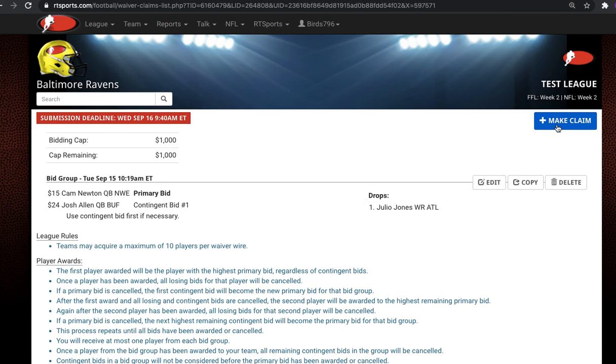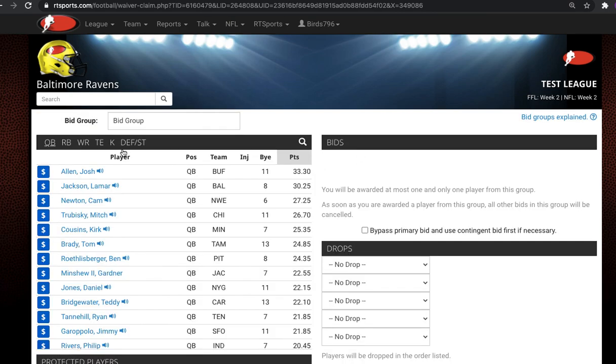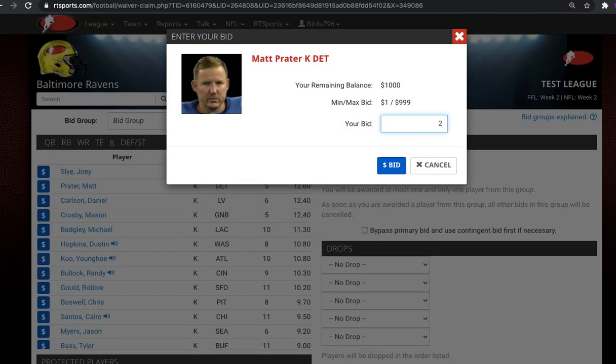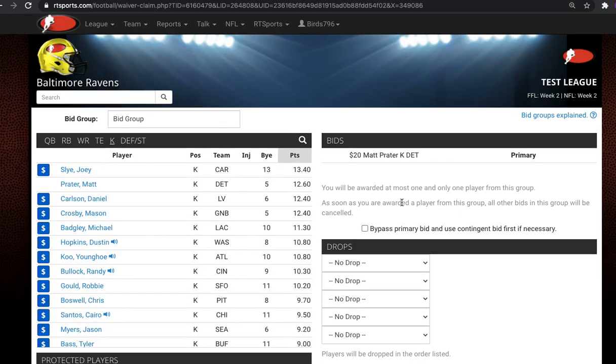If you want to make another claim, you're just going to go up here, click Make Claim, and then you can put in a claim for another player. So you can go after a kicker. Let's go Matt Prater. Put in a bid for him, $20.